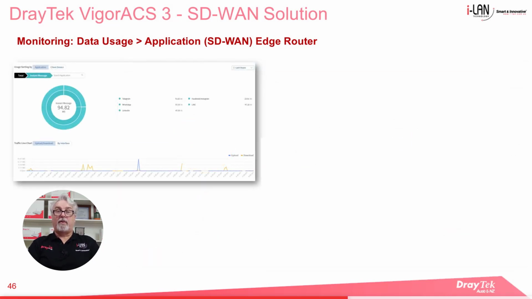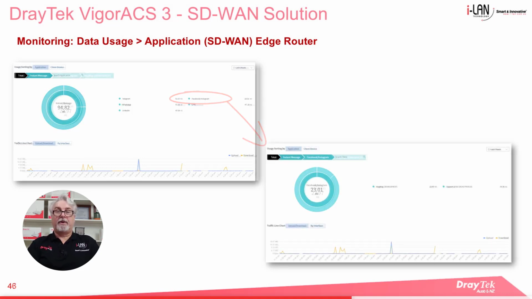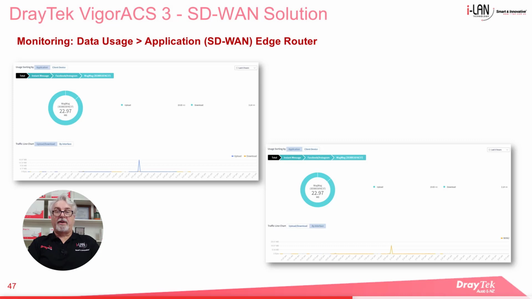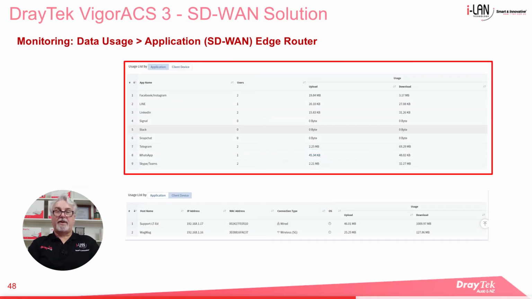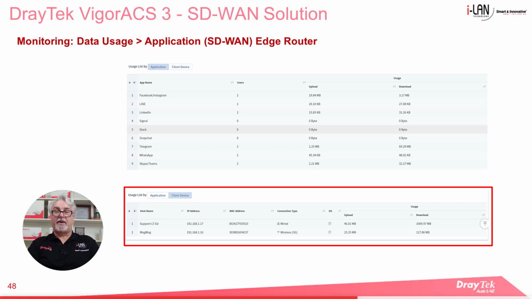In application view, when we select instant message, it'll display all the instant messaging apps used. Clicking on an app, for example, Facebook, Instagram, will display client data. Clicking on the client data will display additional information such as the WAN interface used. Scrolling down the application list will show the data usage for each application. Similarly, for client device list, you can see the total data traffic for each device.